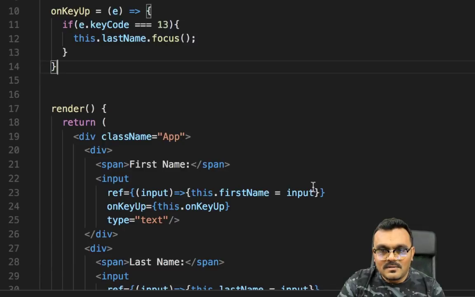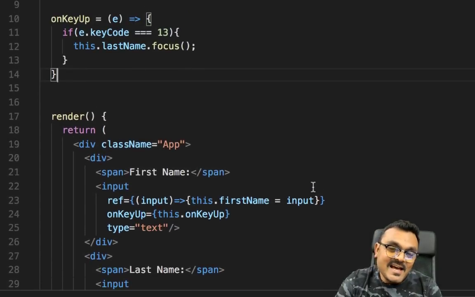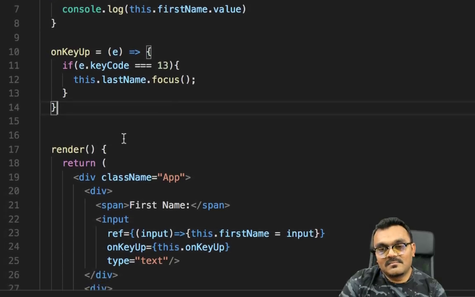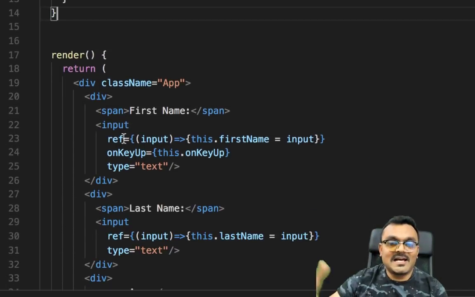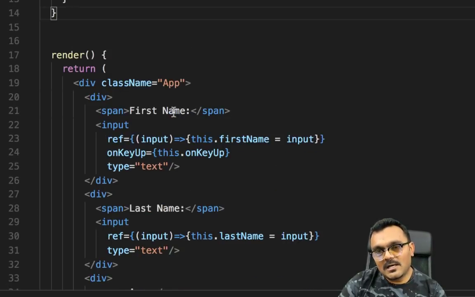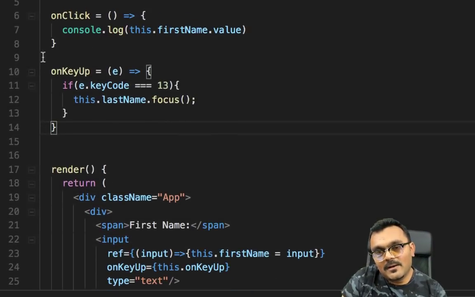So now I can actually add a different event. I can say first name key up, last name key up, and age key up, and then each would basically hard code it, say, oh, go to here, go to here, go to here, right? I don't want to do that. I just want to use one handler.